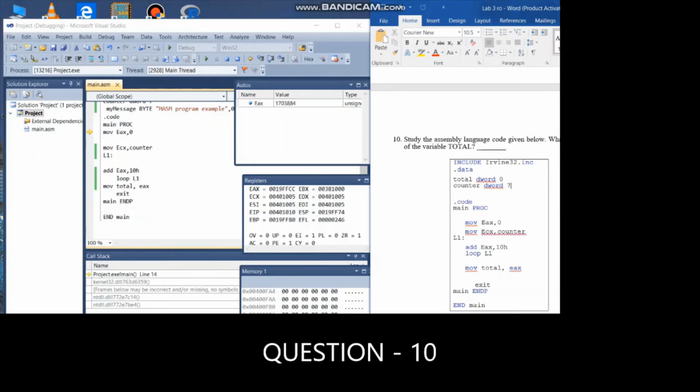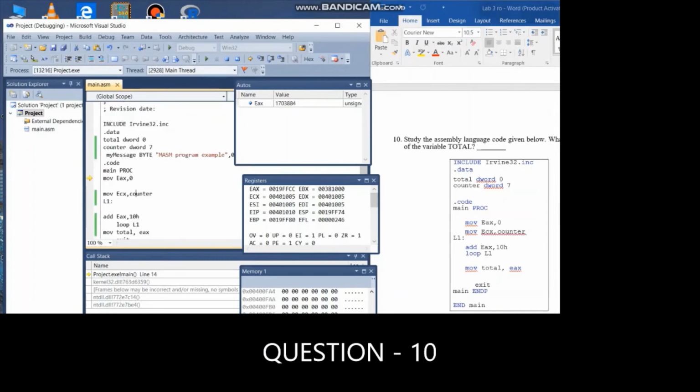So when the compiler finishes counting, it will exit from the loop. The counter here is DWORD 7. So let's move on to the code. We will start compiling.